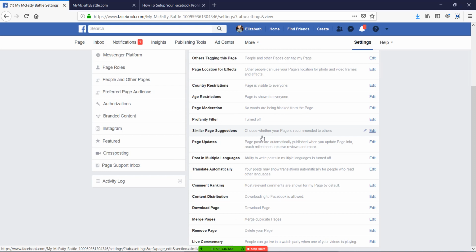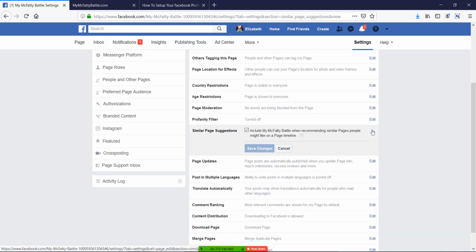If they're being bad, of course I'm not going to allow that. But if somebody says damn or something like that, I'm not going to get offended. Similar page suggestions: choose whether your page is recommended to others. Absolutely, I want my page. Yes, include My McFatty Battle when recommending similar pages to pages people might like on a page timeline.